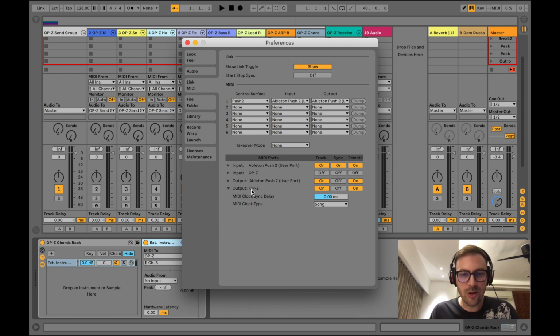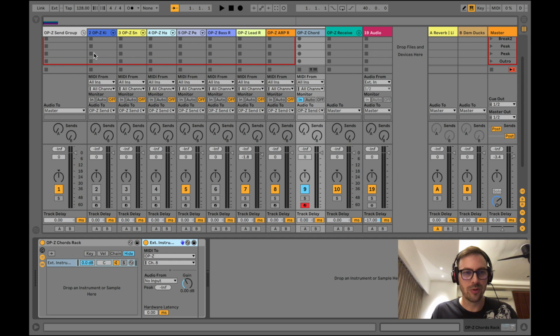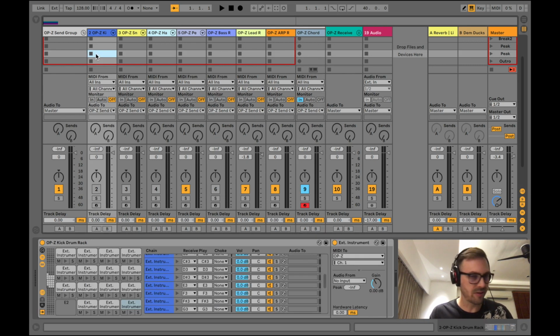Now for output to OPZ, this is different. So track is set to on and remote is set to on. I could also send sync. I could also have sync set to on as well. And yeah, so now with this setup, I should be able to create some basic beats here and hear it.